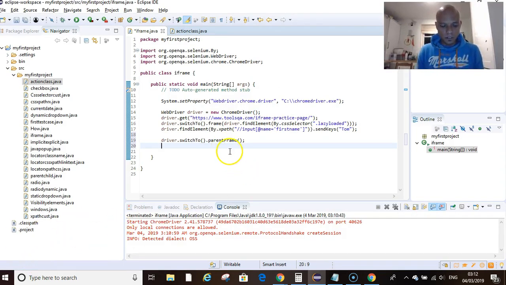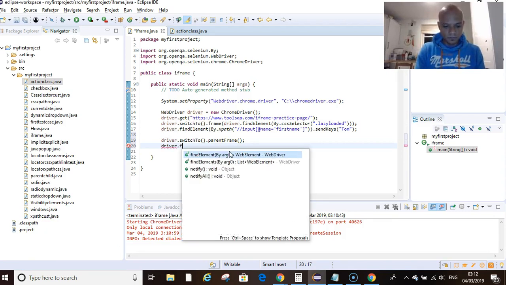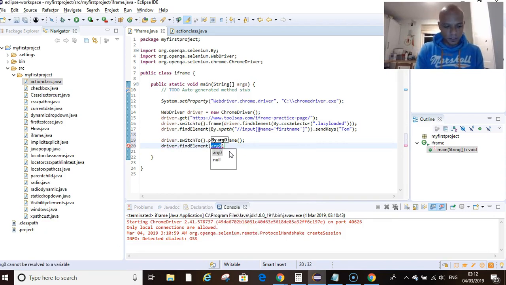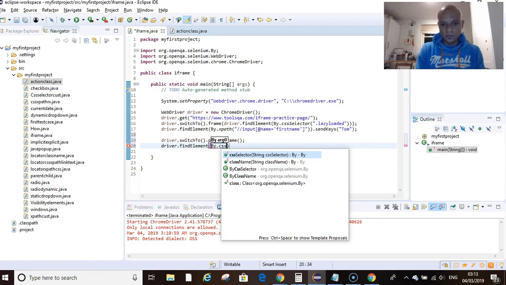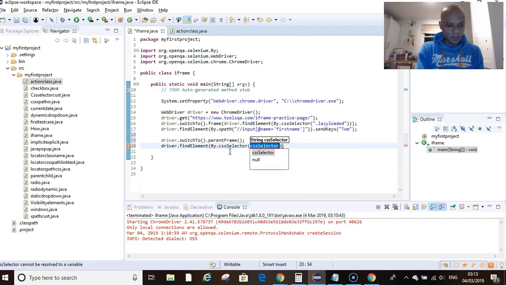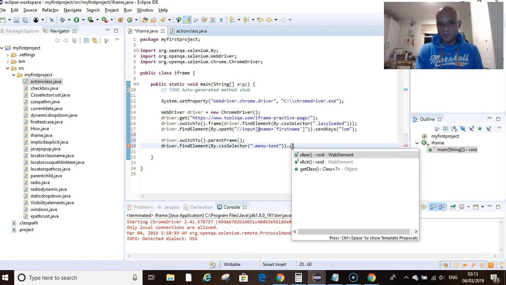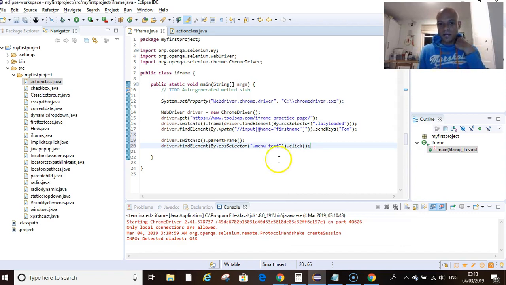So we go driver dot find by dot CSS. Open close. We're going to drop our CSS locator in there, and now we want to click, right? So we go dot click, not clear, click. There we go, right?